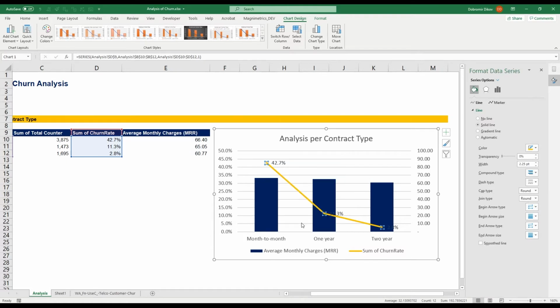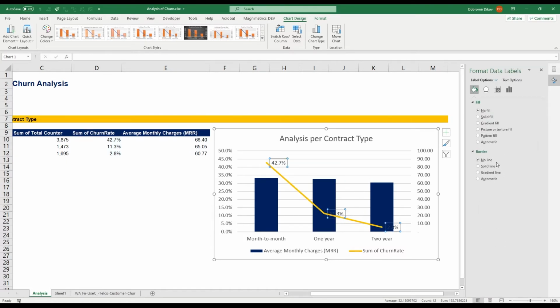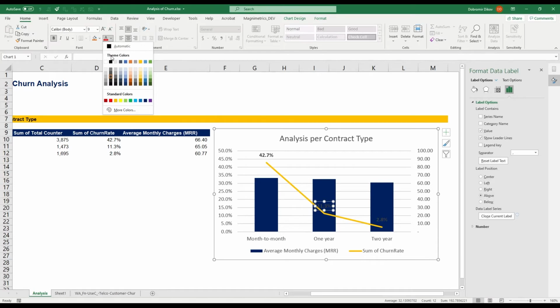Okay, we can add the data labels here, select them, go here, place them above and bold them with Control B, and then maybe select this one, make it white. And do the same for this one, make it white.